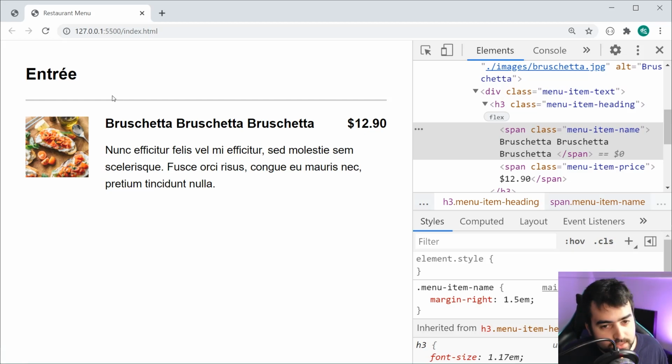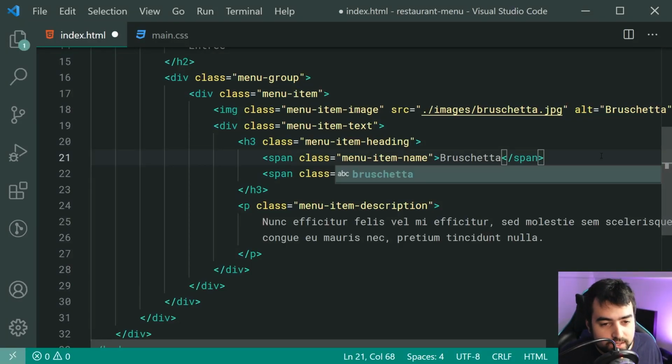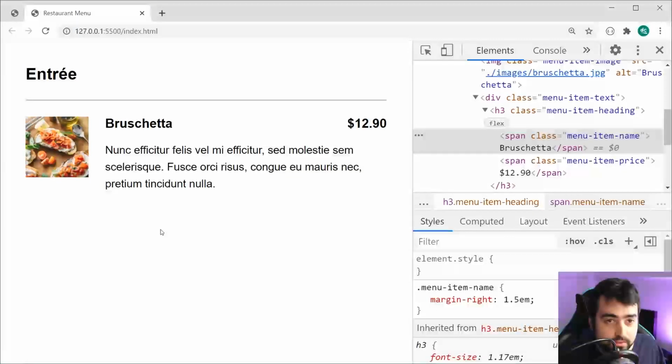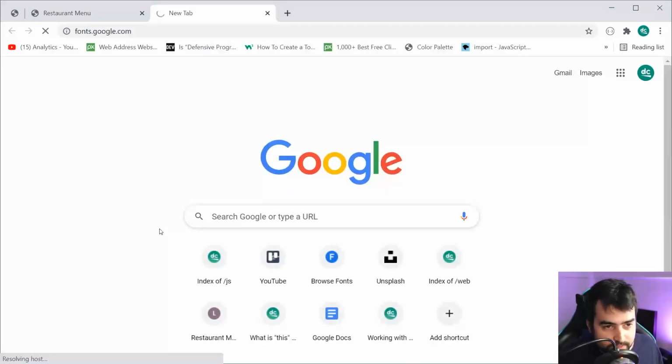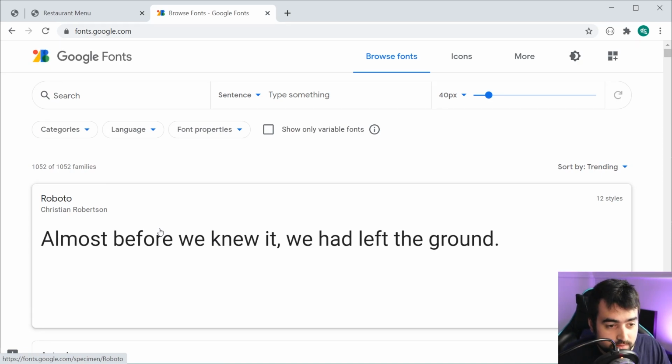Now, let's remove the actual duplicate text. I don't know why that's still there. Back inside here, remove our multiple bruschettas, and I'm going to show you guys real quick, for those of you who don't know, how to include a custom font for your web pages or whatever you're doing. So if you head to fonts.google.com, okay, it's a popular free website for getting free fonts and things like that. You can choose your font from this page.